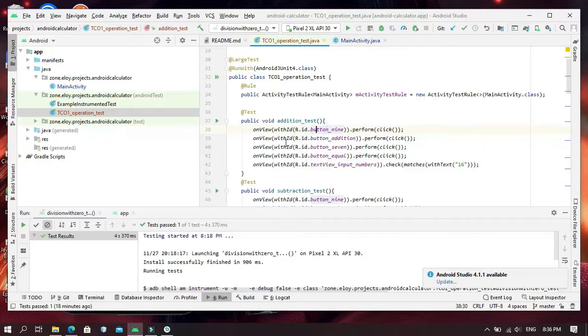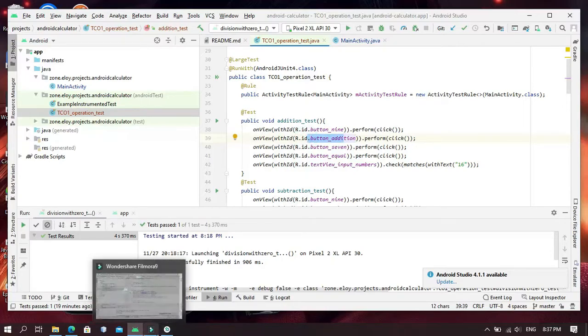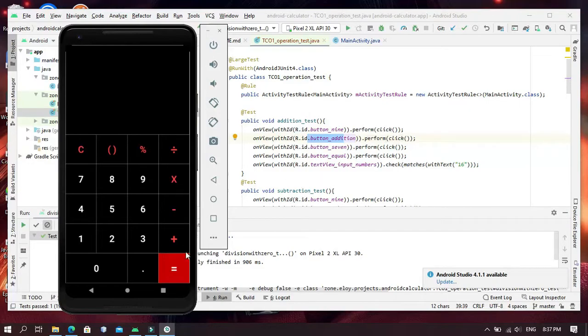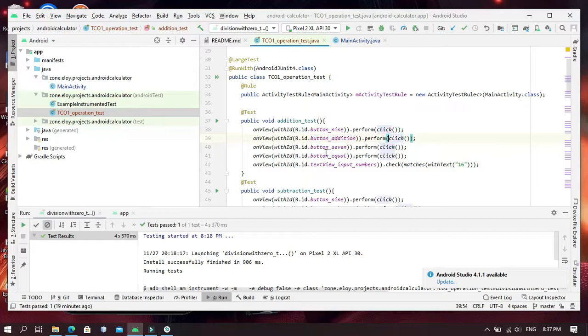This code is about checking the elements of the view. In this line, as you can see, it will check the button 9 first and then perform a click. And then in the second line, it is also the same. It will check the element of the view for addition. So the addition button is here. This is the addition button, and then perform a click.